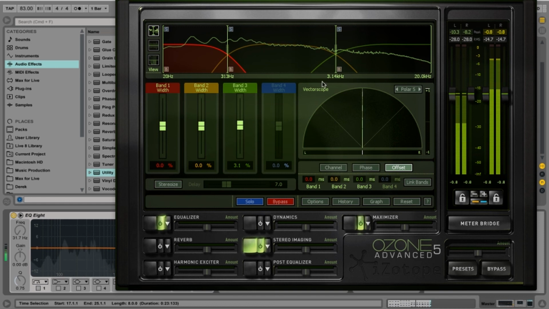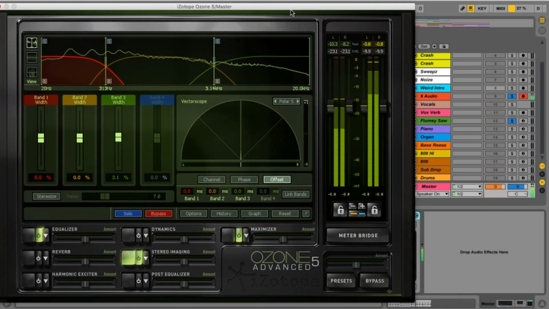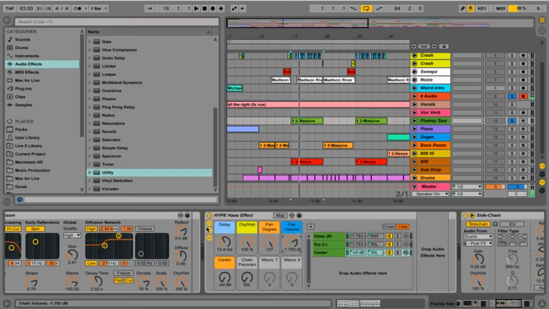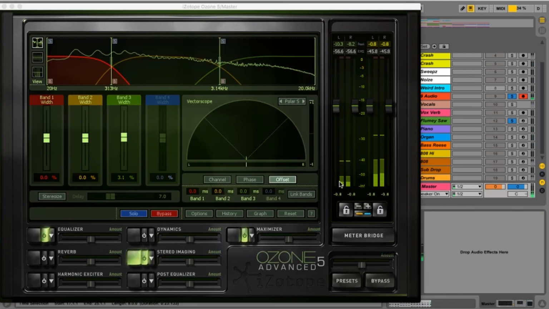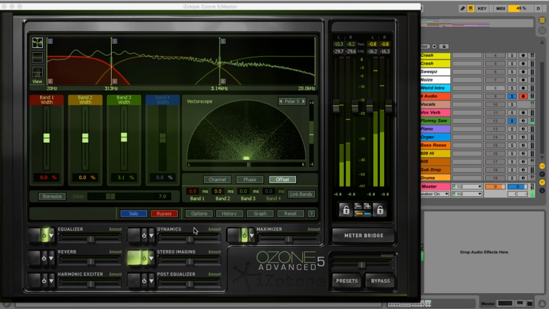But this is our Flumi track as is with the device on. And here it is with it off. So it's a night and day difference, guys. I hope this adds another tool to your repertoire of mix techniques.